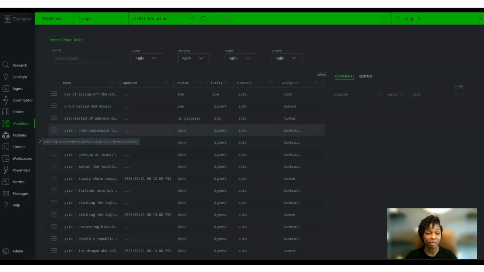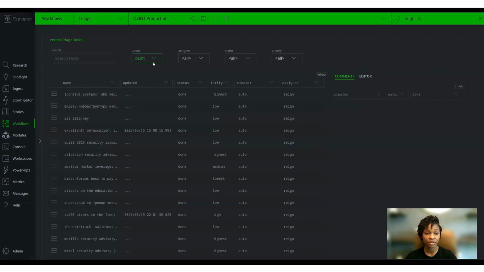As you can see, I am able to use this task workflow as my centralized view for all tasks that we have across our enterprise. Right now, I'm looking at all tasks across all queues. But what I typically like to do is pare this down and only look at tasks that are associated with the OSINT queue. I also like to look at tasks that are just assigned to me at times, unless I'm trying to review one of my team members' work.